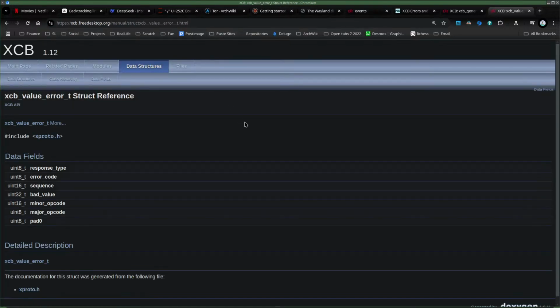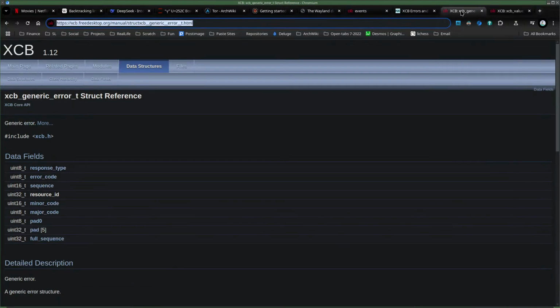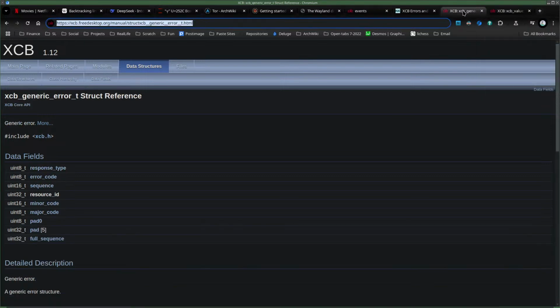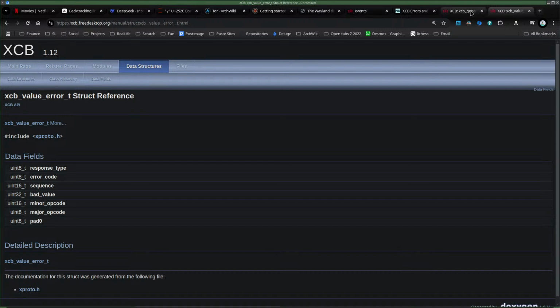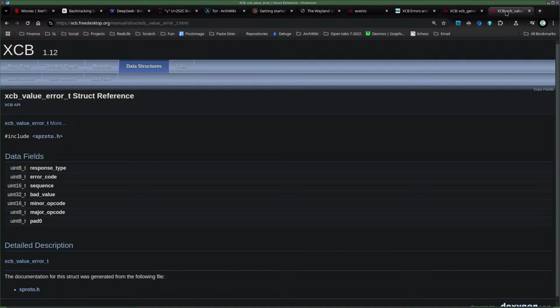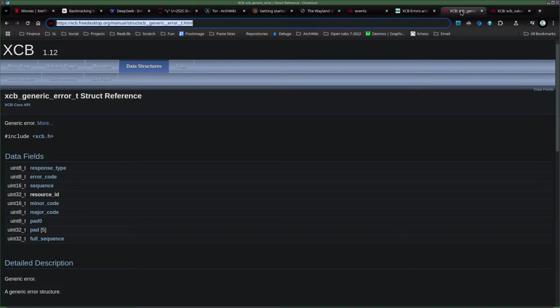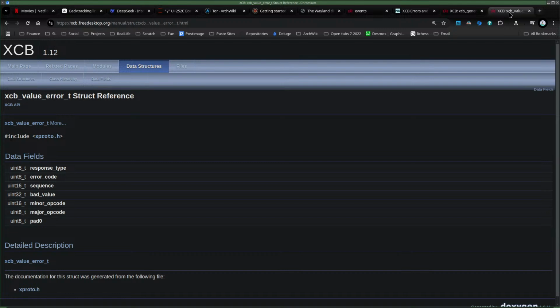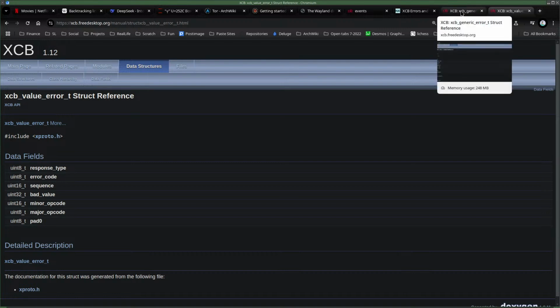Value. uint is indeed 8 bits response type. The error code as well. Sequence 16 bits. Bad value. The value type is a bad value. In the generic case, it's the resource ID. Ta-da! Big difference. And then we have minor code, and here it's called opcode. So it really has to be a value type, otherwise it's just wrong.